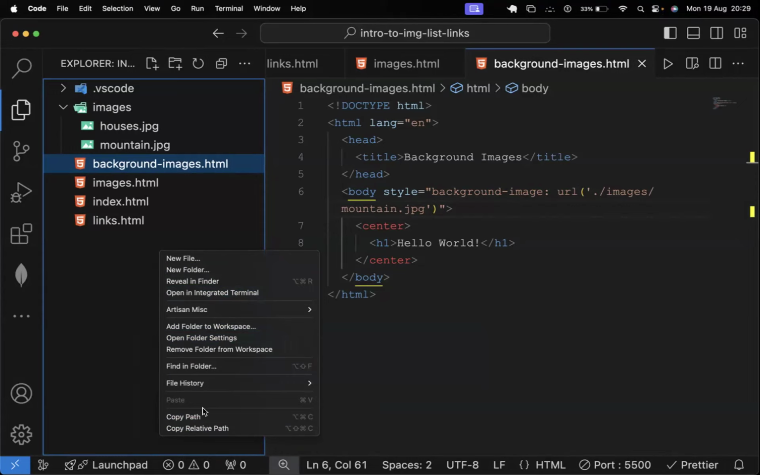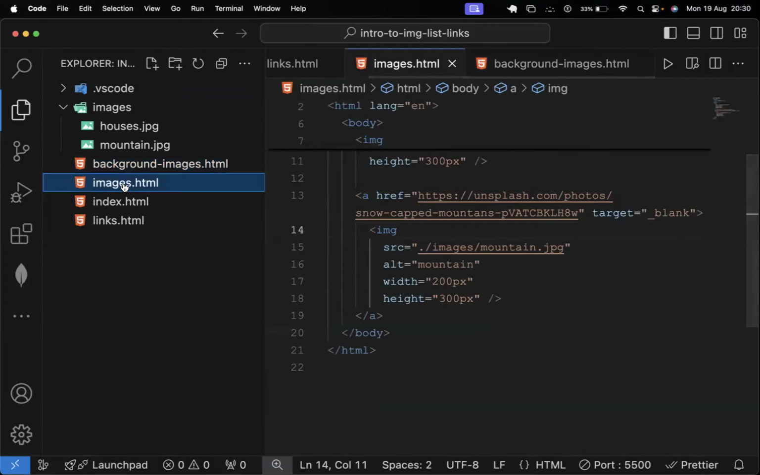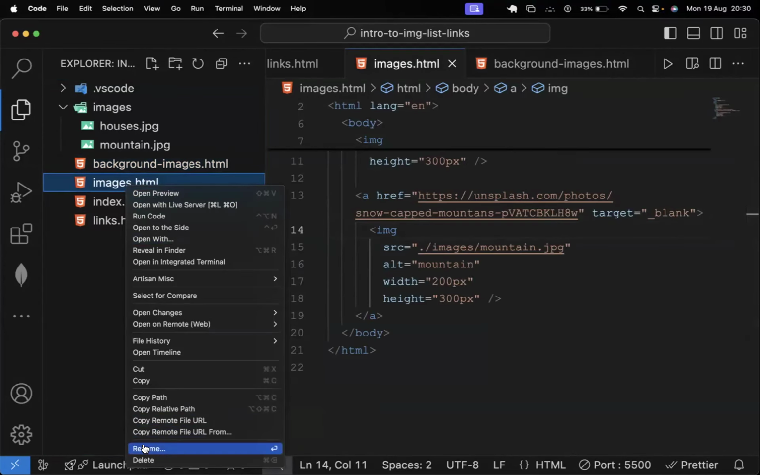For me, when I do right click, it shows open. But you need to do right click when you have selected. Yes, I selected one. You select it and then right click, you should see rename. Yeah. So here it's open to the side, reopen editor, save, select for compare, close others, close saved, close all. This is the option.